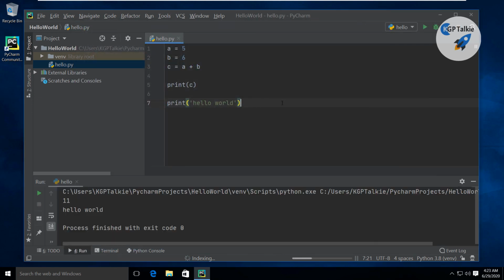All right, so this is saying that the result of this is 11, and then we have here hello world. All right, perfect. Congratulations, you have installed PyCharm and you have also successfully run your Python script in PyCharm.